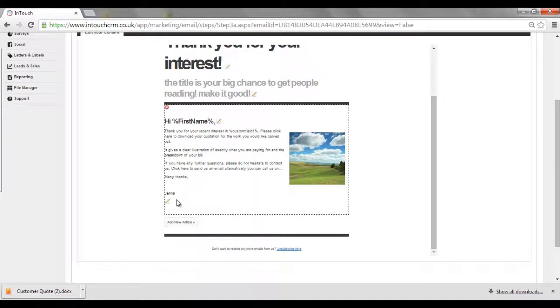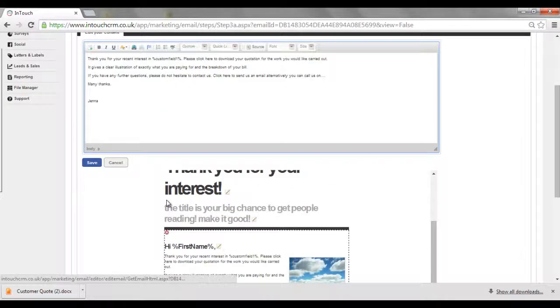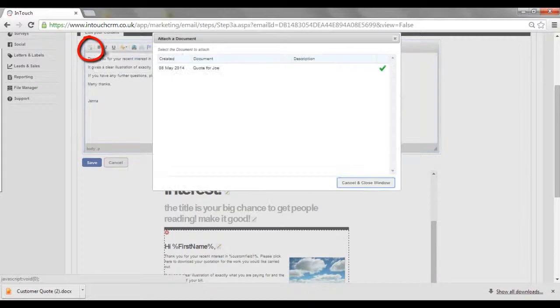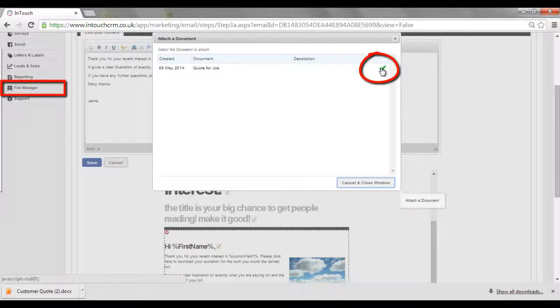So what you have to do is highlight the relevant words that you'd like to embed the document behind and click on this symbol here and select the relevant document. If the document does not appear, you just simply need to go back to the file manager and make sure that you untick that make this file private.